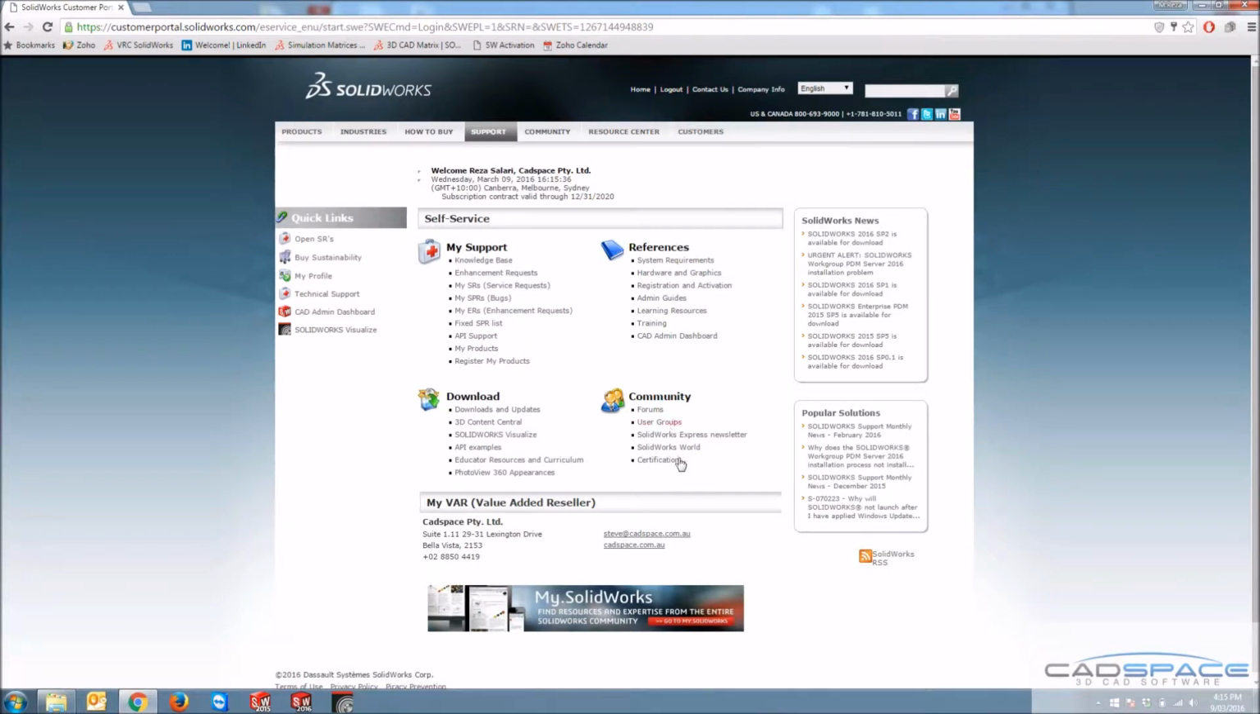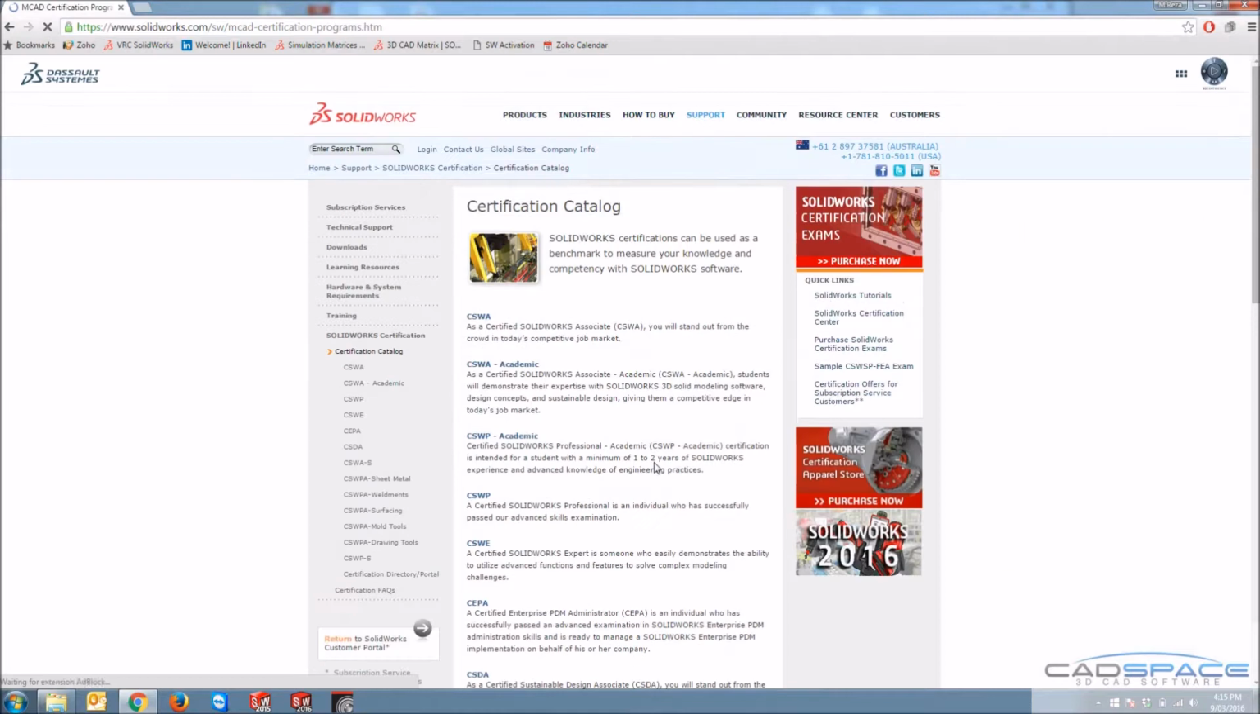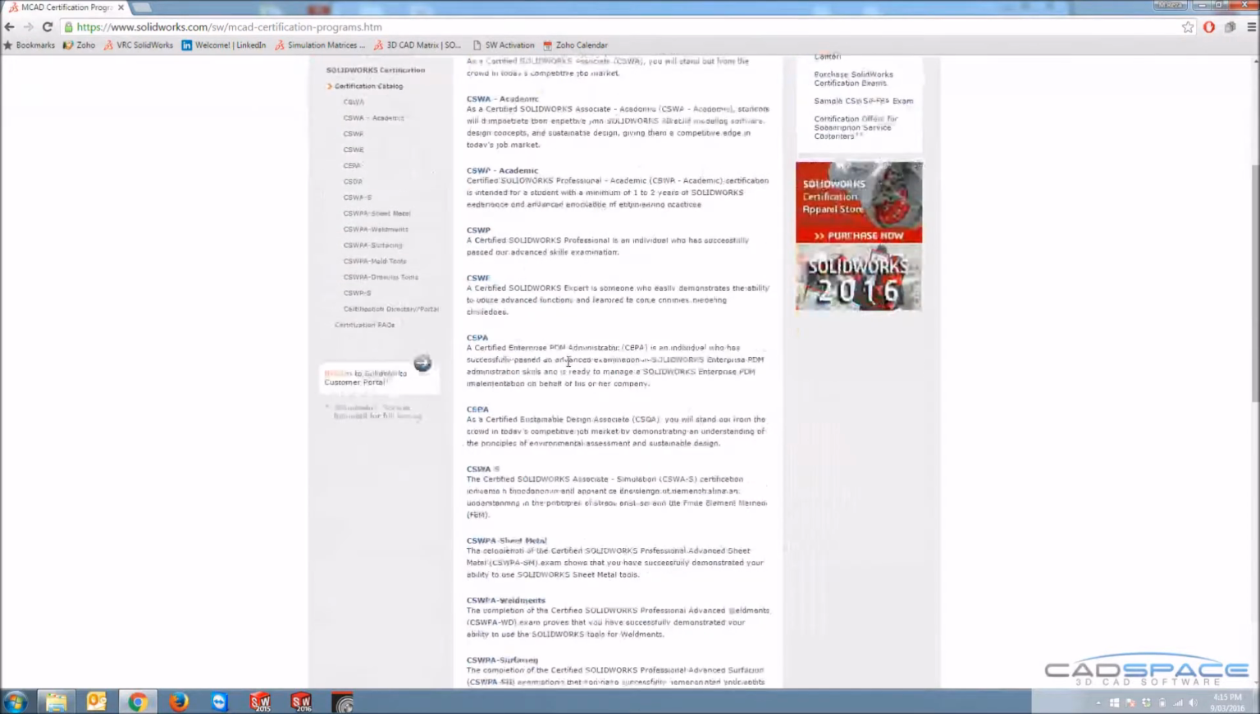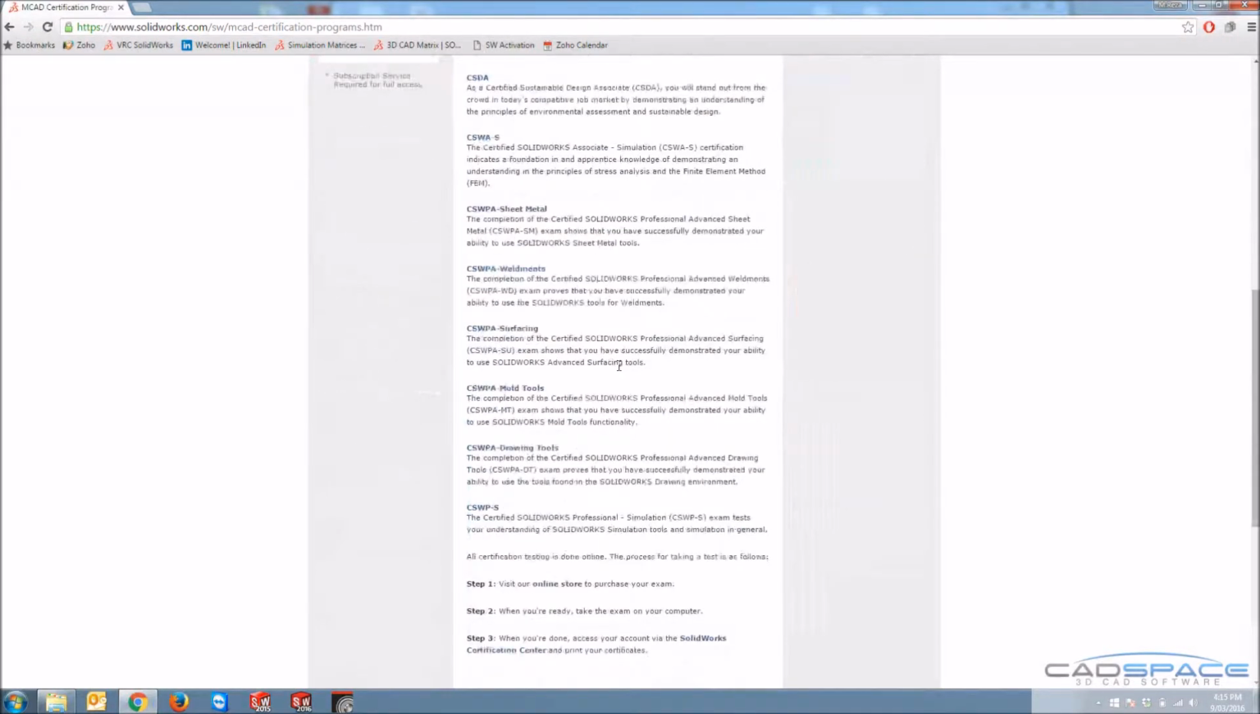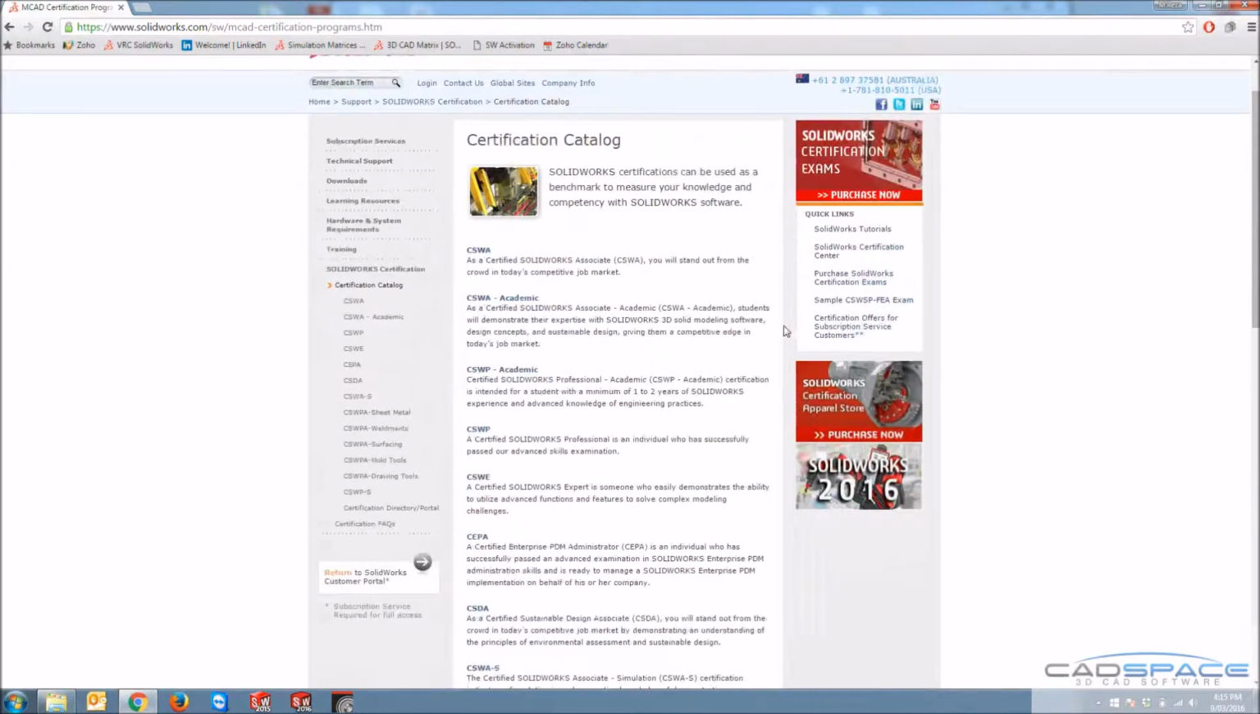Under community, there is a certification link. If I click in there, it takes me back to the SolidWorks website on the certification catalog page. This is a list of the certifications and exams available for SolidWorks. On your right, you've got certification offers for subscription service customers.